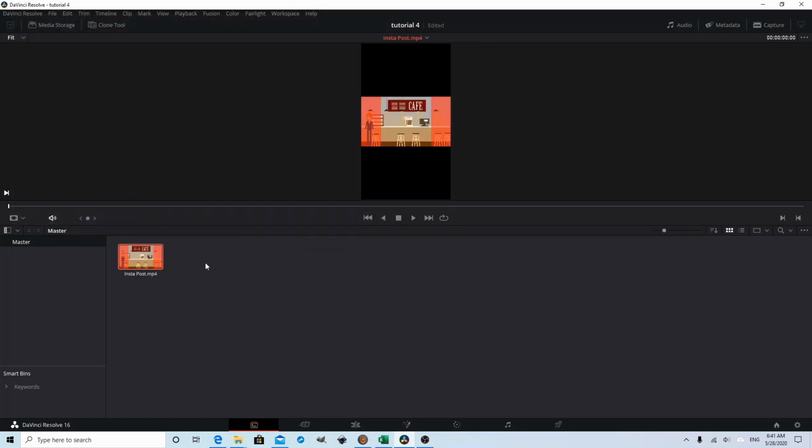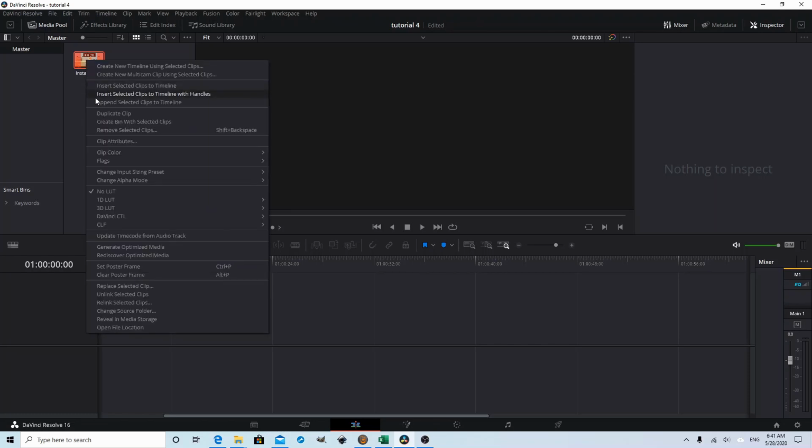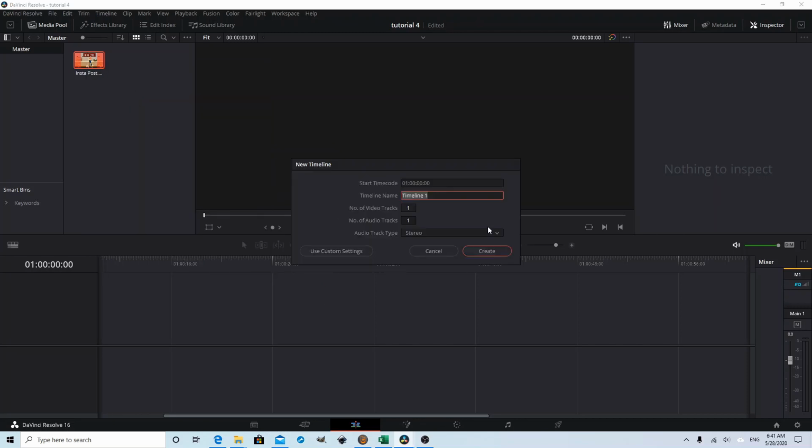Open. Once you import it in here, we'll move to the third tab on the bottom, and that will be our cutting tab. If you can't see your media post here, please press media pool. It's on the left hand side and you'll see this one happening. If the media pool is white, that means you can see it. Right click on the Insta post and insert clip to timeline.